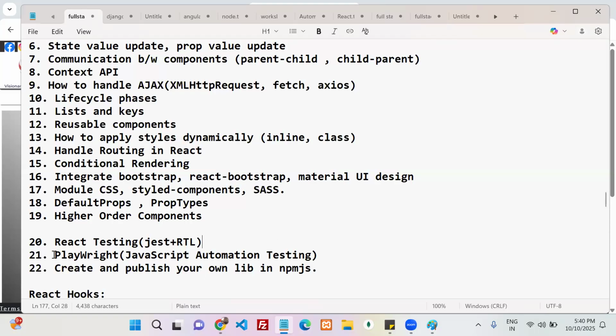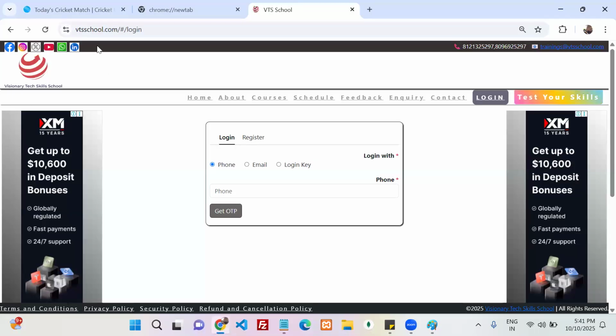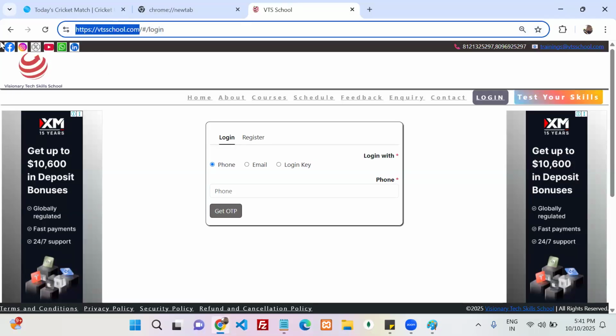The next one is very, very important. Once you have created an application, you should not keep that application with you, right? For example, take vtsschool.com. We developed this application. If I keep this application with me, who can see it? Only me, and maybe one or two persons who are with me. We only can see it, or not?